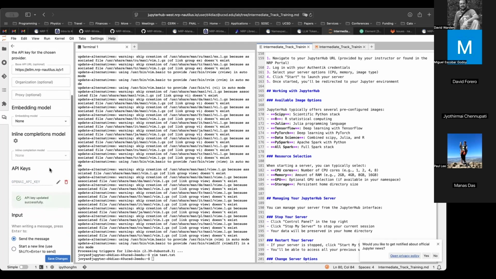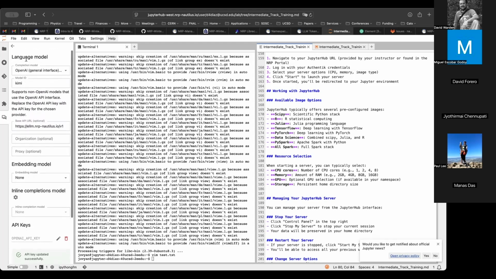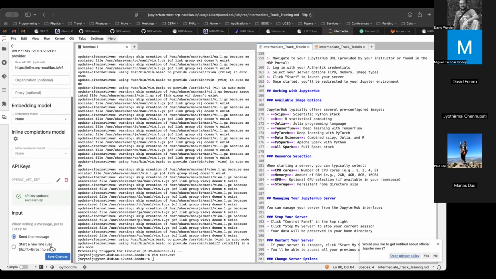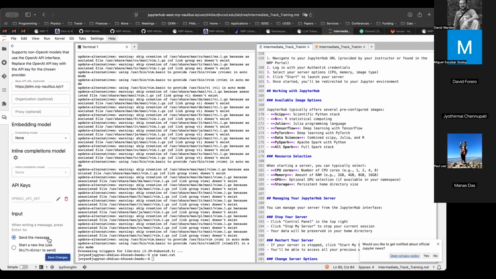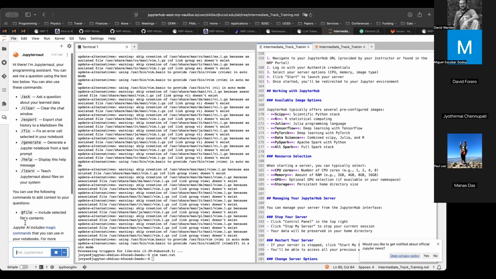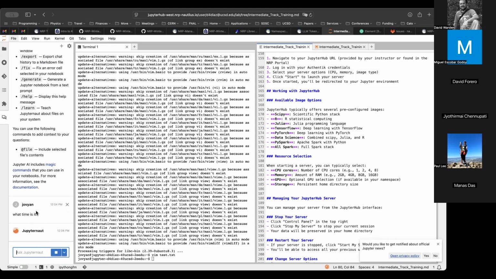Okay. So now that we added those items, so OpenAI as a completion model, some model ID, Kimi, the API URL, and then the API key, let's go ahead and save that. And then we'll go back, and then we could test. So we do, what time is it? And here, this is me asking what time it is.